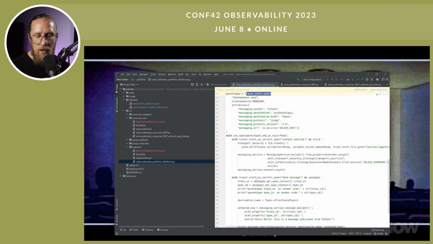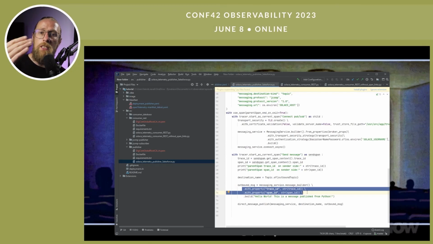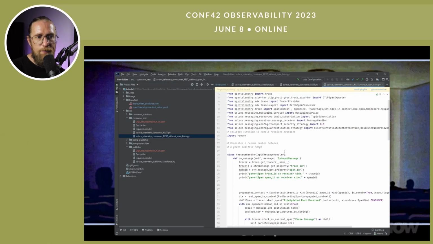In the case of messaging, a couple of technologies support it and the trace context will be passed properly. In this particular example, I'm using PubSub, so I don't necessarily have an SDK that does it automatically. So what I'm doing is, once I have the trace, I'm getting the trace ID and the span ID. Then I'm sending it as a property of the message, which means the consumer will have to extract it as well.